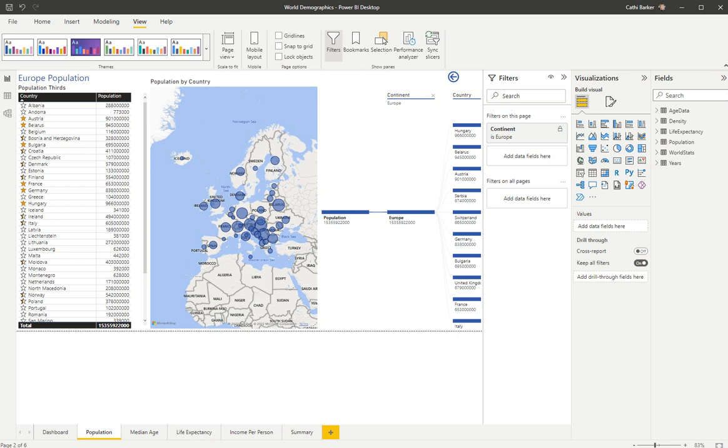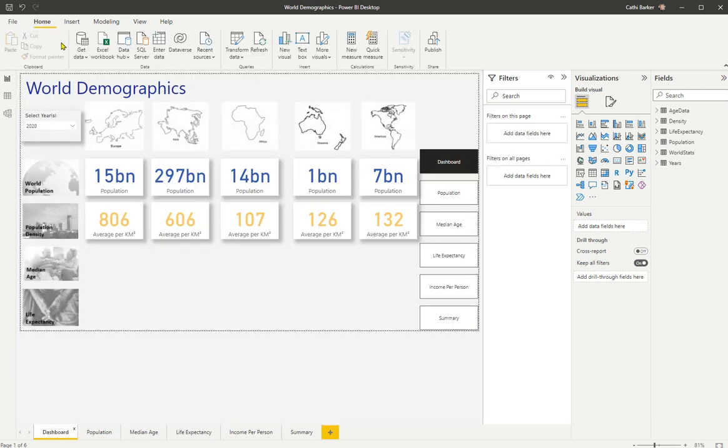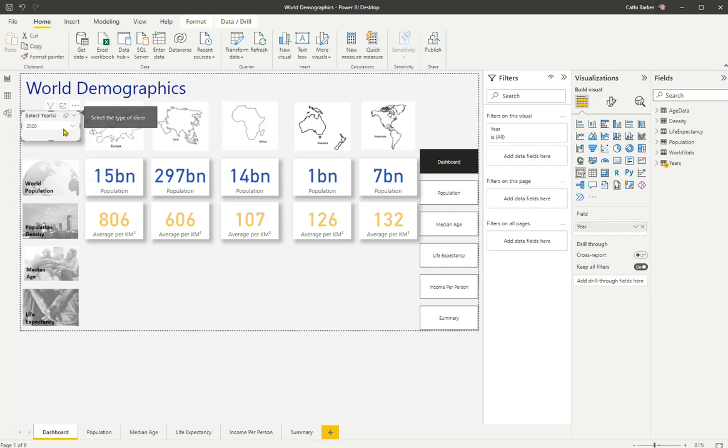In an earlier video, we added a visual to the dashboard page, which was a slicer. I'm going to go back to dashboard, just at the bottom here. And this is the slicer that we added, and we used this particular visual called a slicer. The type of slicer that we added was a drop-down slicer.